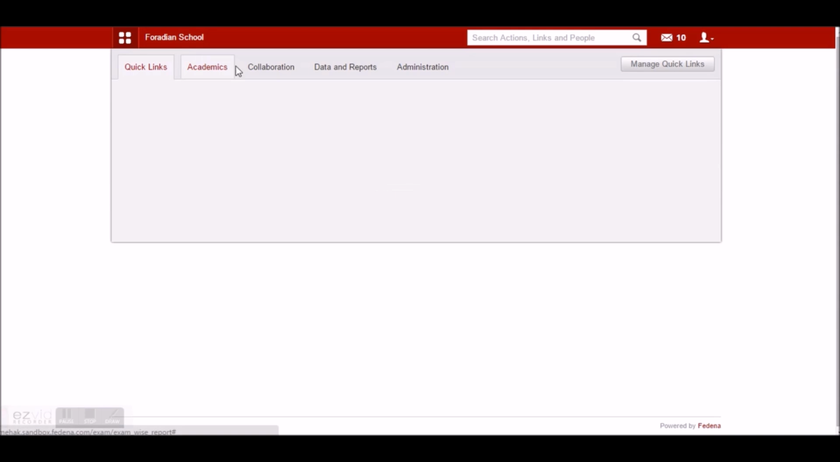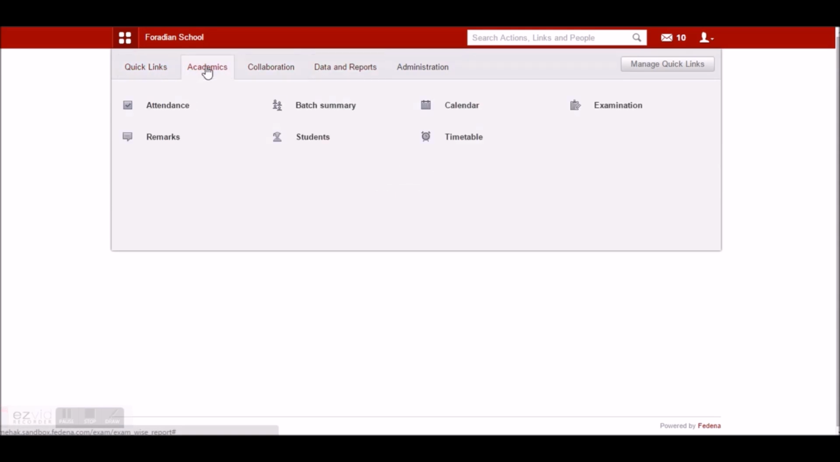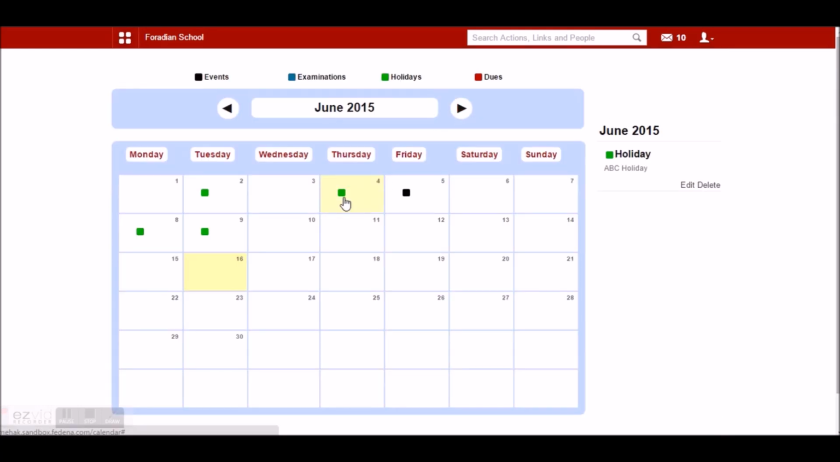The school's academic calendar can also be seen. That would be under academics. Here you get to see all the events and holidays as created by the administrator. The examination and fees due will automatically come in this academic calendar. When I log in as a student or as a teacher, I can check the upcoming events, the holidays, the examinations and fees due for that particular logged in user.